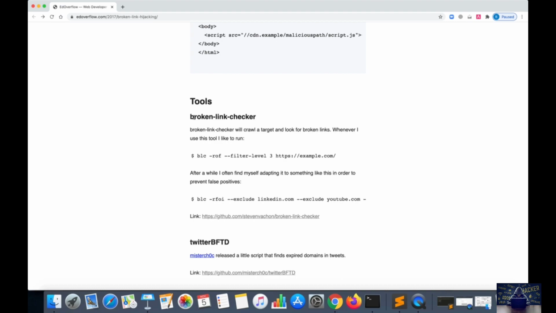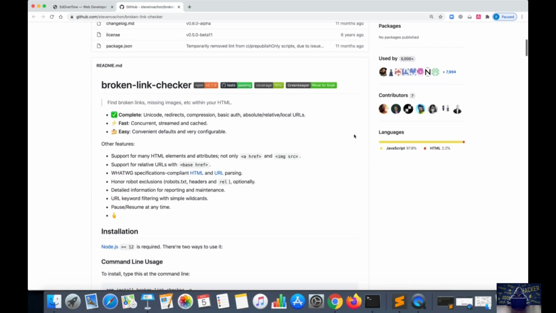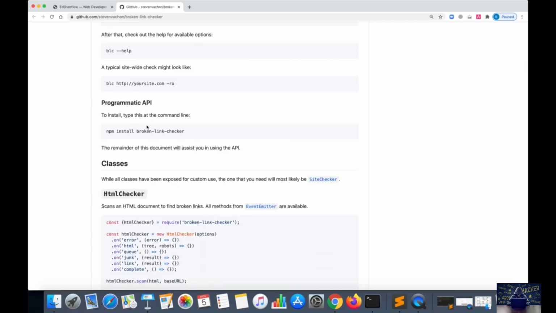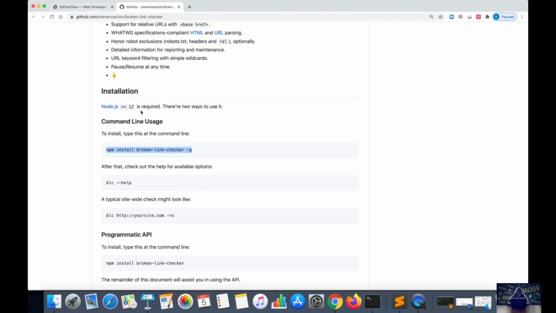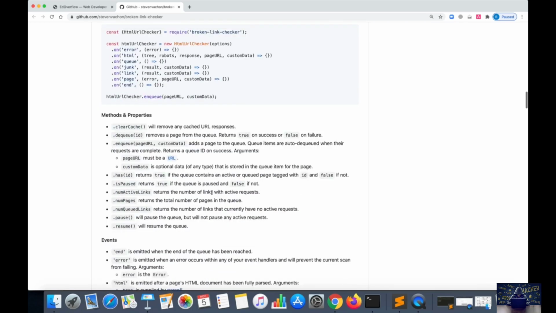So for this, there's a very awesome tool called broken link checker, which we are going to use right now to identify the broken links on any target web application. So let's quickly go on to that link, and you can see this is the tool. Now, to install this tool, you should have npm installed. You require Node.js. So you can install Node.js, and you can just copy paste this command into your terminal. Once you do this, you are ready to run broken link checker, or in short BLC.